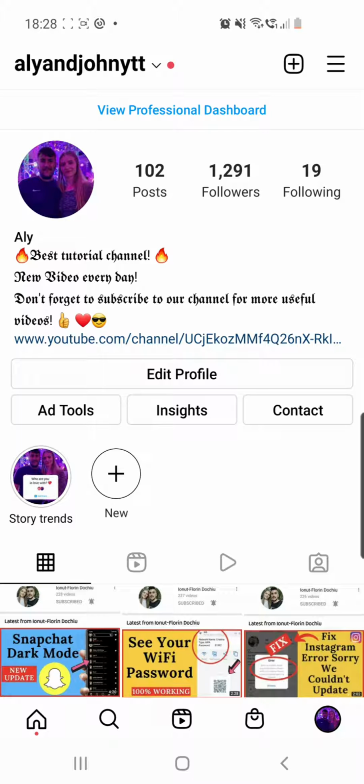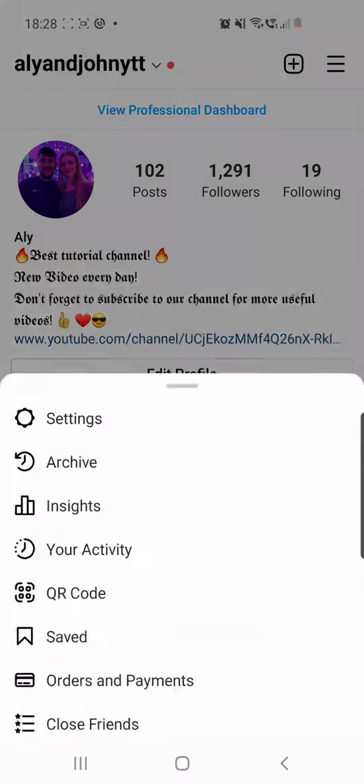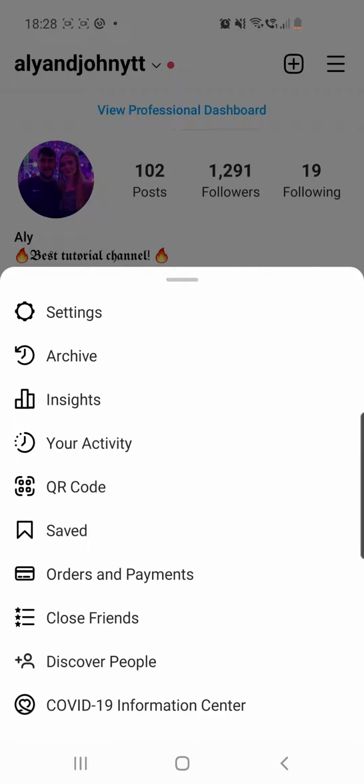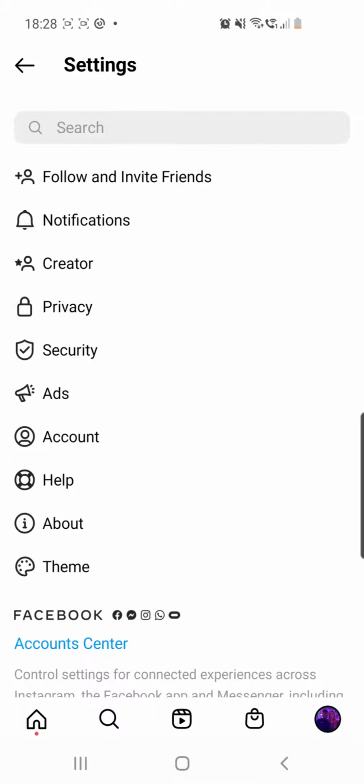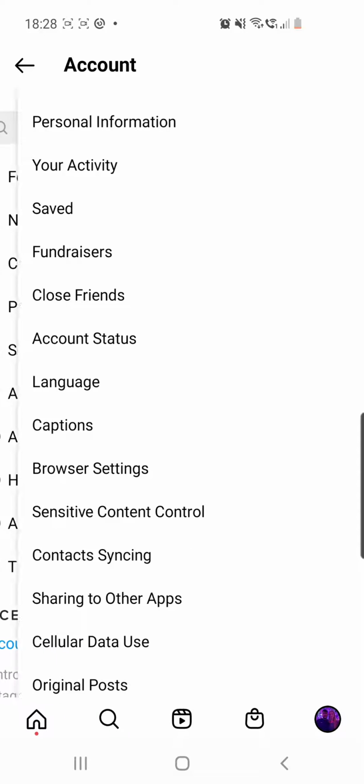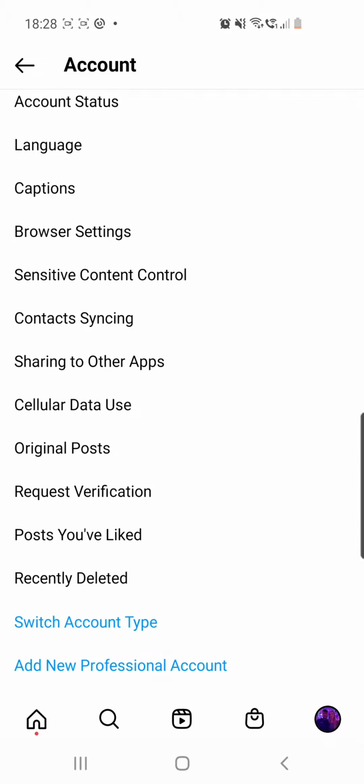So if you don't have a professional account and you want to switch, you just have to click on those three lines from the right top corner, then go to settings, and then from here you have to go to account. And at the bottom, if you swipe down, you will see switch account type. So you have to click on that and then switch to a professional business account.